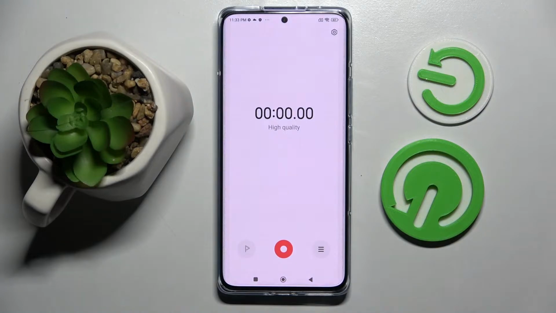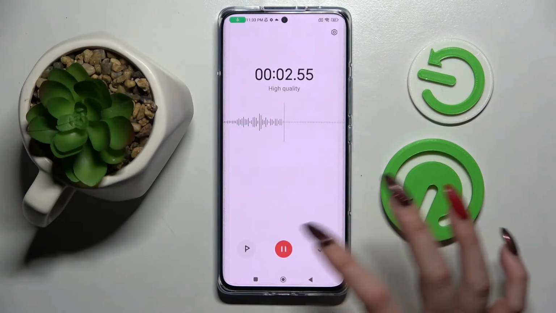Now click Allow in all of the pop-ups. I already did that, so I can start my recording by tapping on the red button right away. If you wish to pause it or unpause it, tap on the same button.